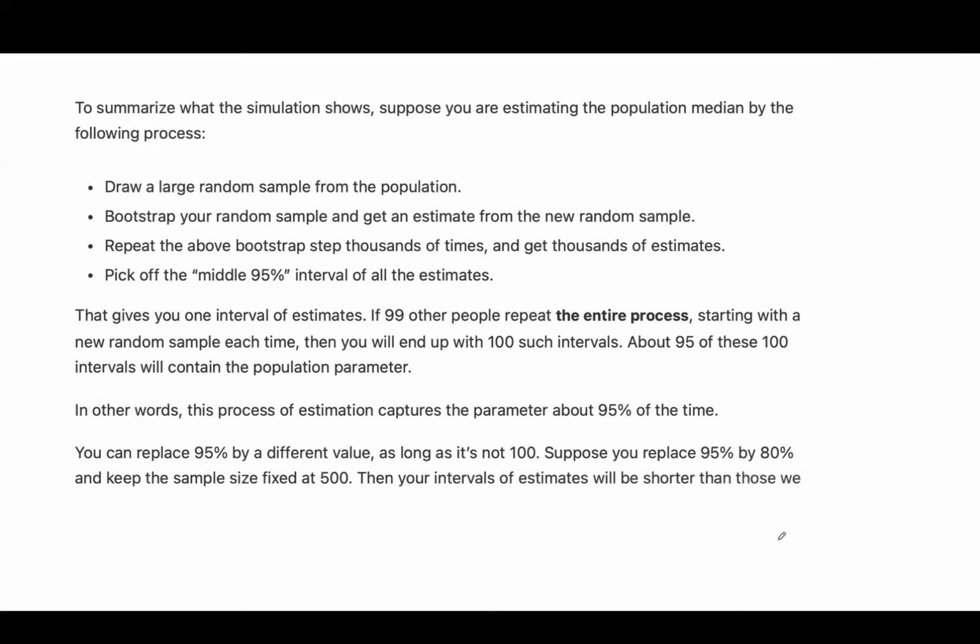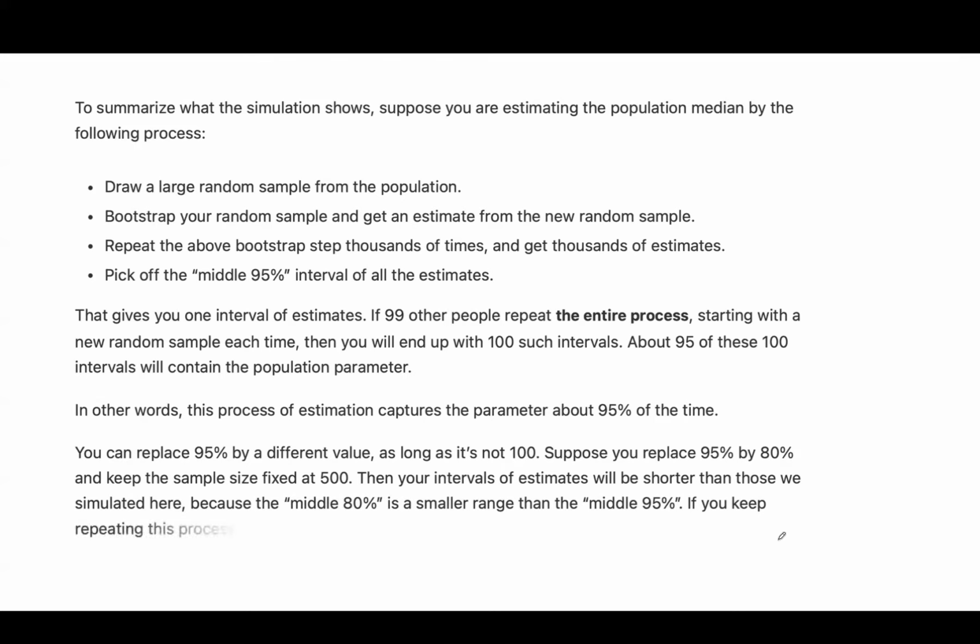Suppose you replace 95% by 80% and keep the sample size fixed at 500. Then your interval of estimate will be shorter than those we simulated before. Why is that? Because the middle 80% is a smaller range than the middle 95%. If you keep repeating this process, only about 80% of your intervals will contain the parameter.